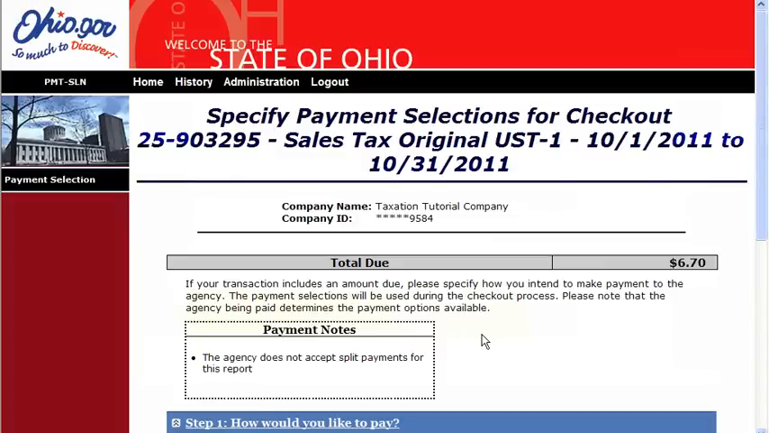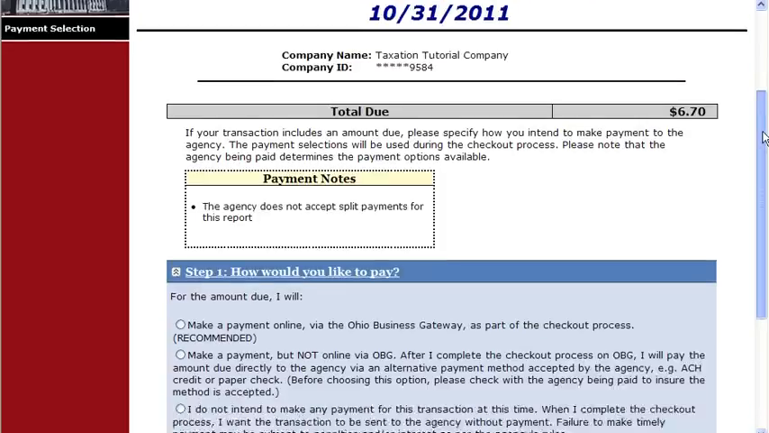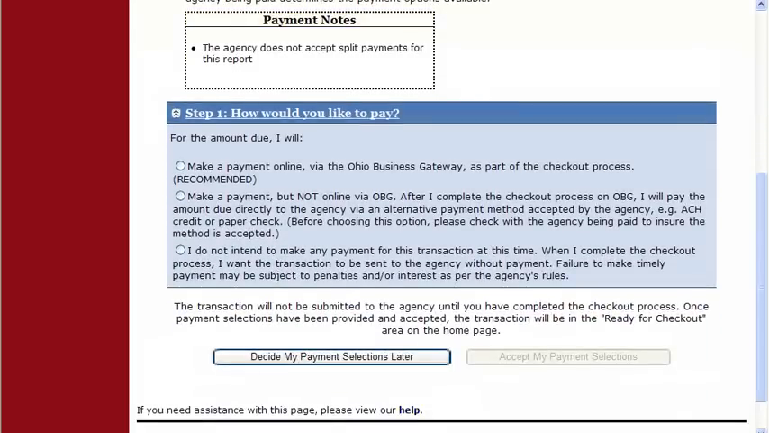The user must now select how they wish to pay for the amount of tax that is due on their return. This page has 4 steps that must be completed before the user can lock in their payment selections. In step 1, the user must choose how they would like to pay. There are 3 options for this step. The first option indicates the user wishes to pay via OBG as they check out. This option is recommended to ensure a timely payment.